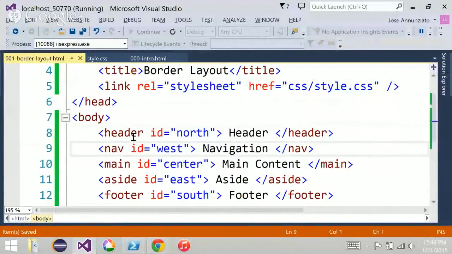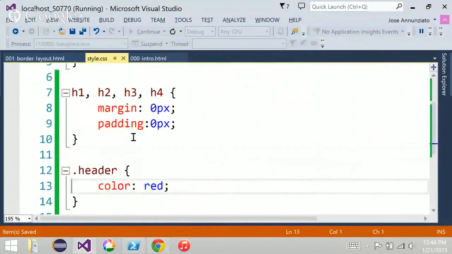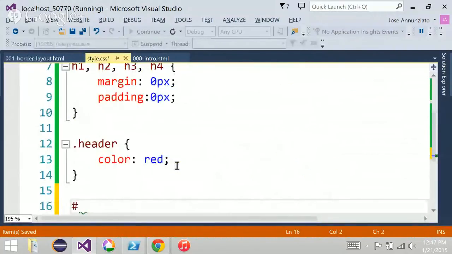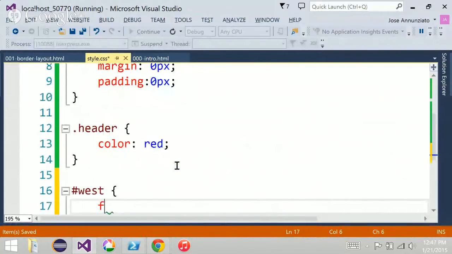So what we could do is add some styling in here. All right, let's go to the style here. What we could do is say that this West over here, I'm going to say it's an ID. So we can say hash West, float left. What this is saying is that, hey, wherever I am, I happen to be already in the left. It's already there.